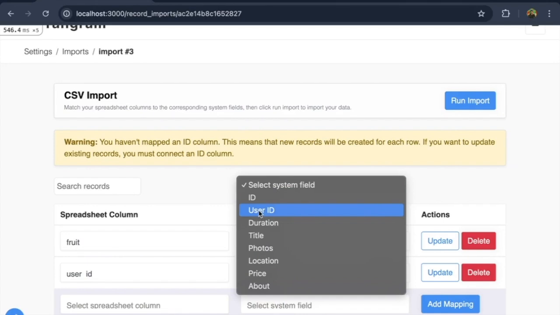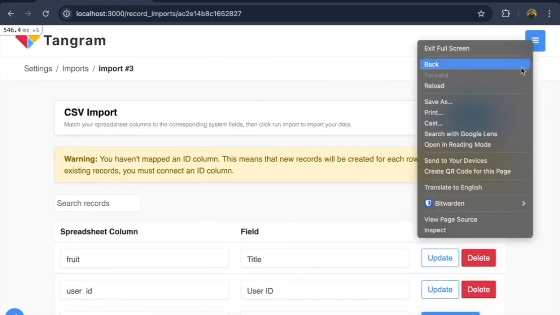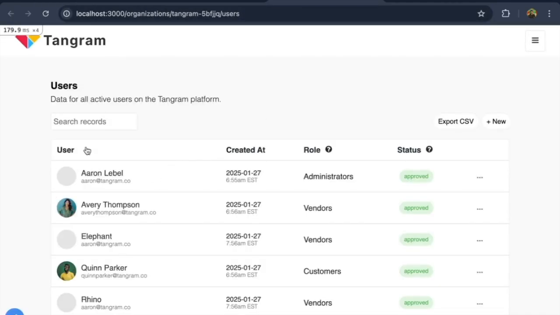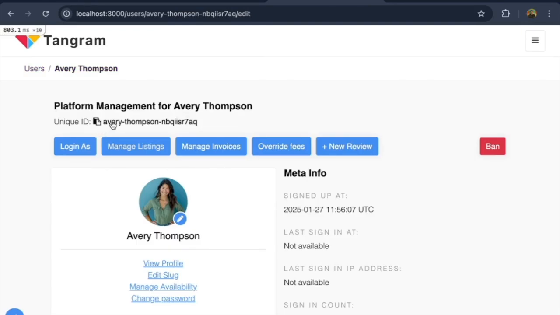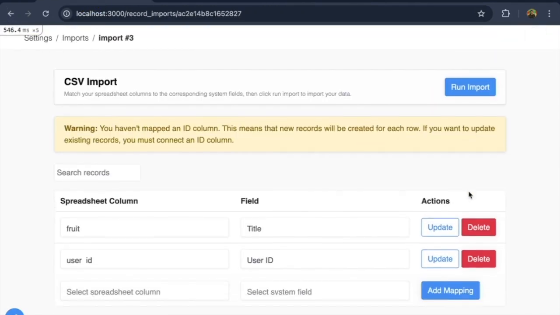If you want to update listings correspondingly to the previous user example, you would use a listing ID. You would have a column in your spreadsheet for the listing ID that you want to modify. The way that you get these IDs for users and listings, you can either do it manually. There are a lot of ways to do this, but the easiest one to do it manually is to go into the users table, click manage, and then copy this unique ID. You can also do it via API or via a data export if that's easier for your particular use case.